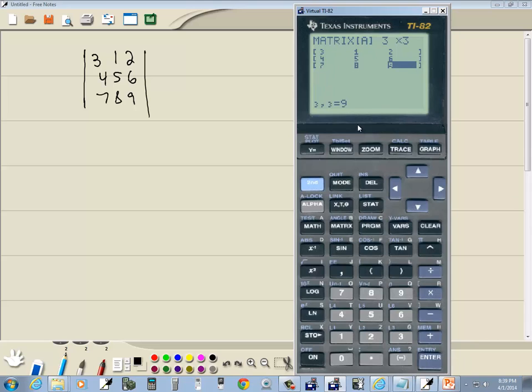Okay, so looks like we got everything there. I want to exit out, so I'll do second mode. Remember, we put our matrix into A. Then I'm going to go back in my matrix menu. I'm going to right arrow to math, and you see DET is our first choice. So I'll press enter on it.